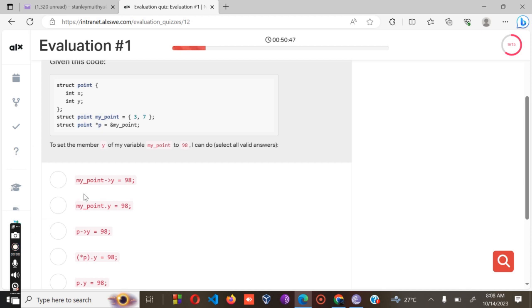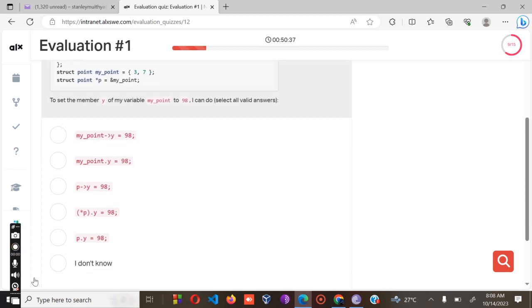So number 1, we have my pointer. No, the first one is supposed to be this one. My point y is 98. Then next we have the P, which is the same as the other one, and my pointer, this one. Those are the correct answers.